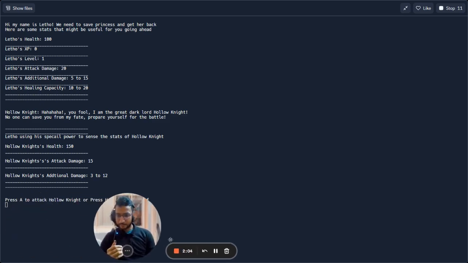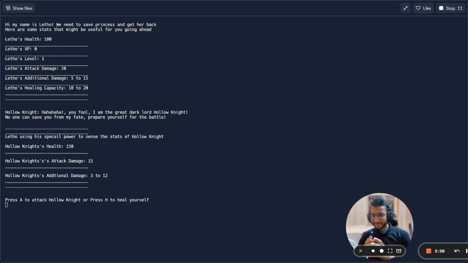Then I will just move my video. And then you can see our enemy, the Hollow Knight, whose health is also getting displayed, and attack damage is also there, and additional attack damage as well. We will learn about randomization in the game as well, how random damages work inside games. So I will simply press A.